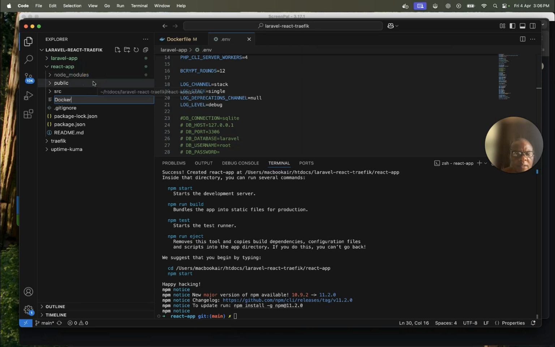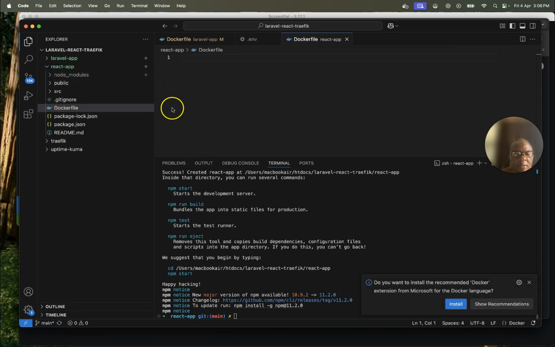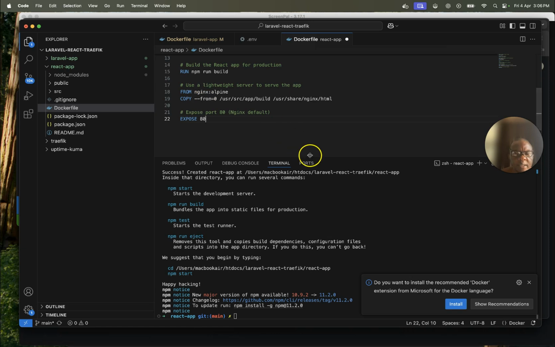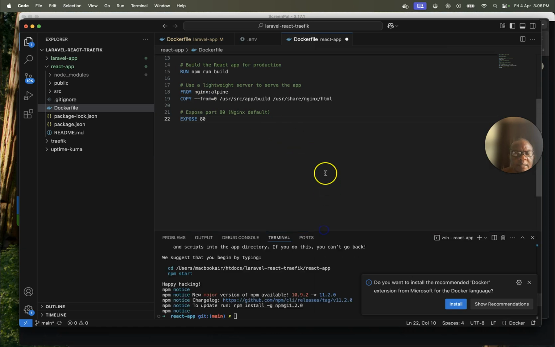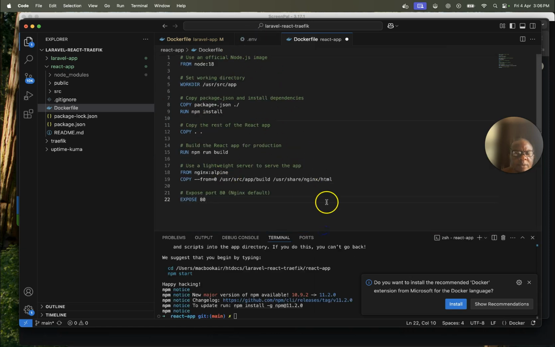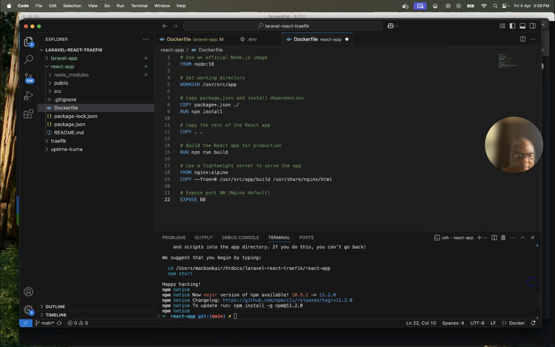We're going to call it Docker file. Then inside this Docker file, we're going to paste this, telling Docker how to set this up. So this is it. You can screenshot and copy it, or you can pull it from my repo. All right. So I'm going to save this by Control S.